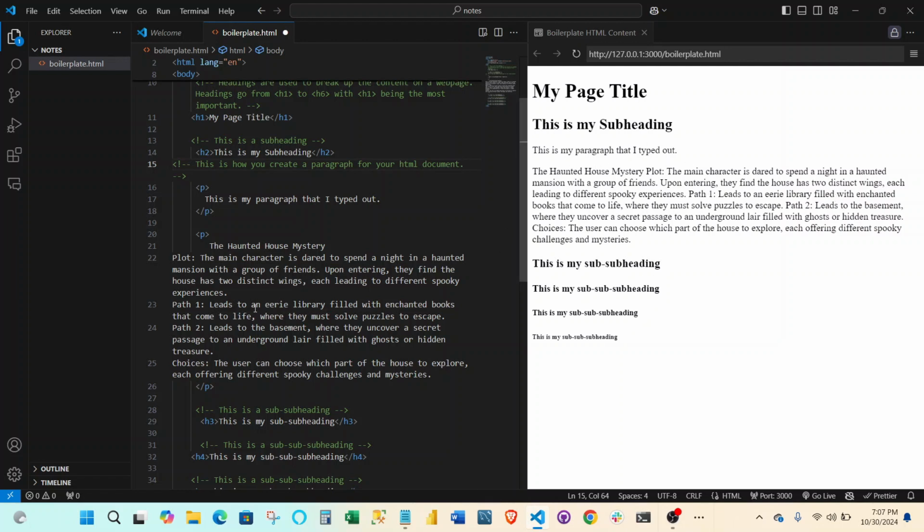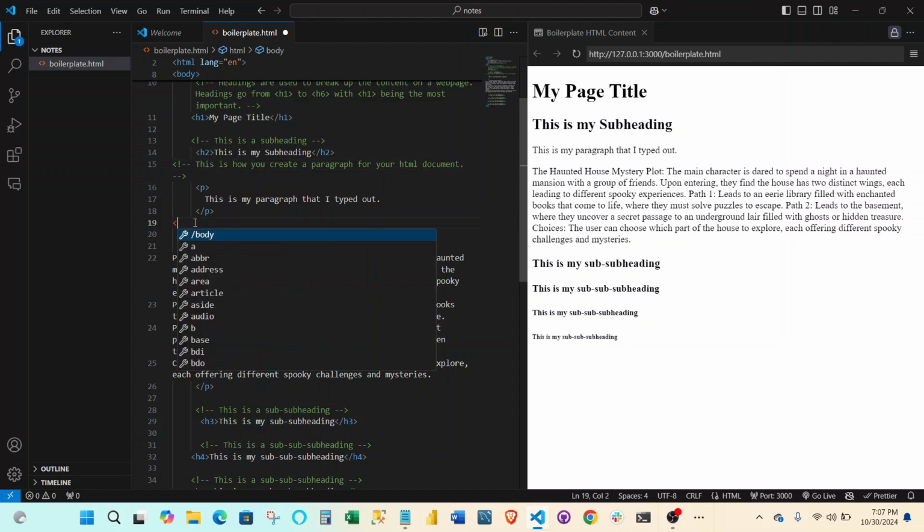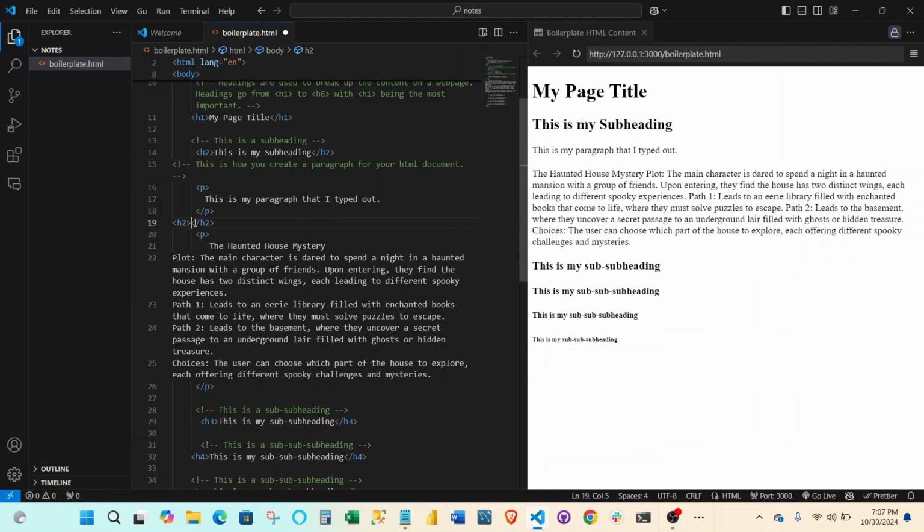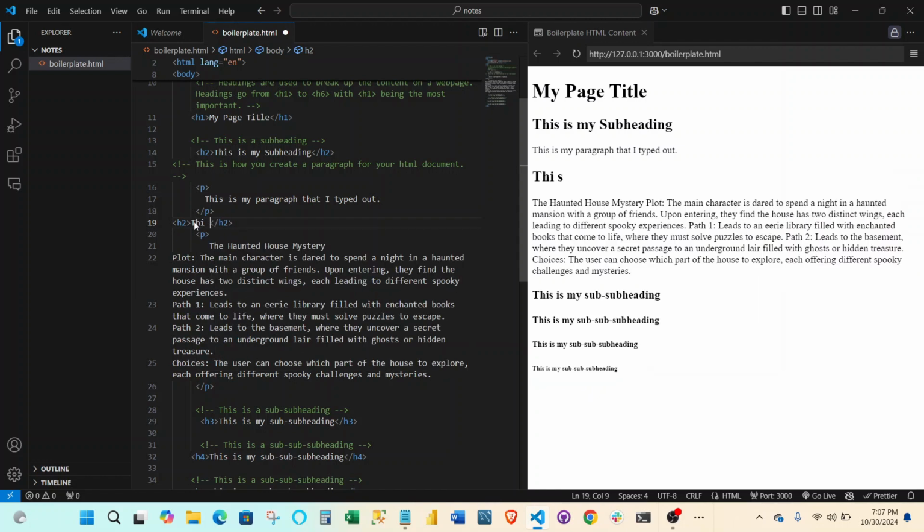So that is it for the paragraph element HTML tutorial. You can create as many paragraphs as you want, and like I said before, you can break up these paragraphs by subheadings. So let's say H2, this is my second section.